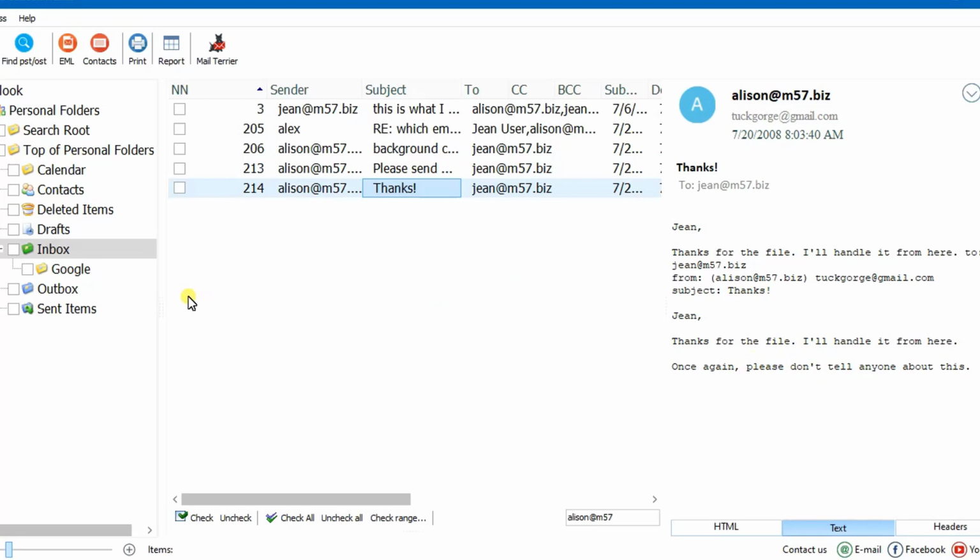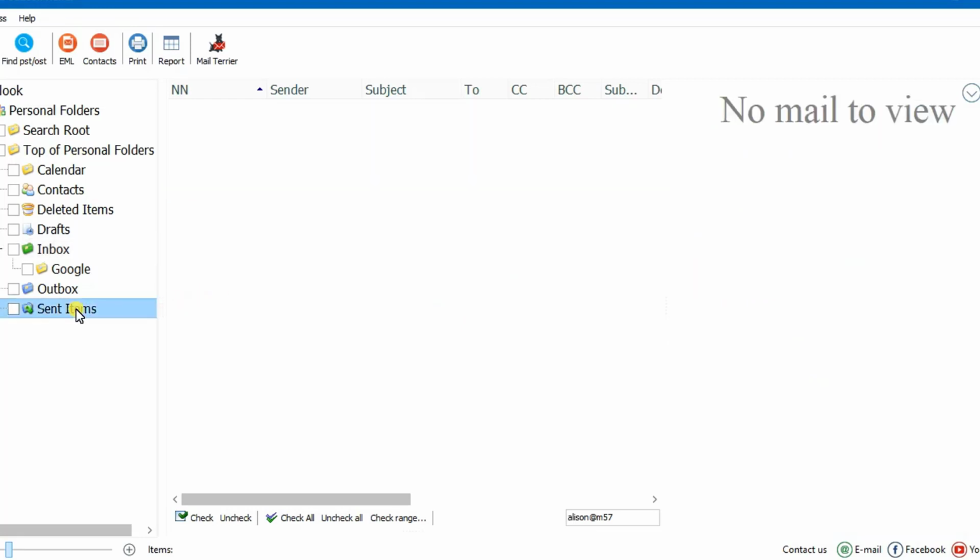So let me click here. You can see things. Let me click on sent email. So here in the inbox we have verified that there was an email from Alson requesting a spreadsheet of employee information. So let's check the sent email to see whether it is true that Jean shared a spreadsheet. Let me search here.